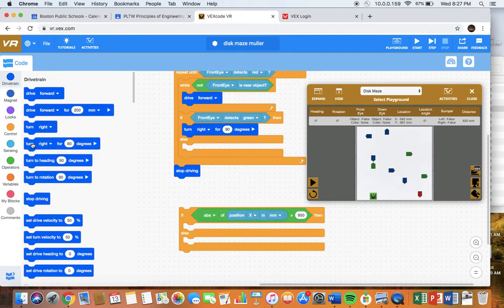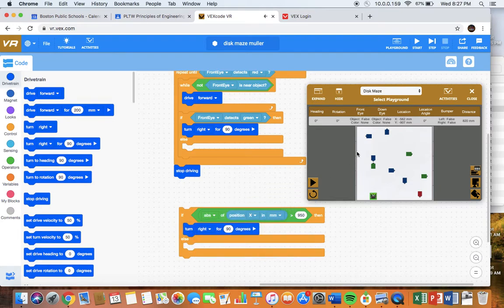turn. How far do we want to turn? Well, again, since we're near the edge, we probably want to turn for 180 degrees. We want to turn all the way around. And if we're not near the edge, maybe we want to keep driving forward. So let's try to add this to our code as well to prevent the robot from going off the field.